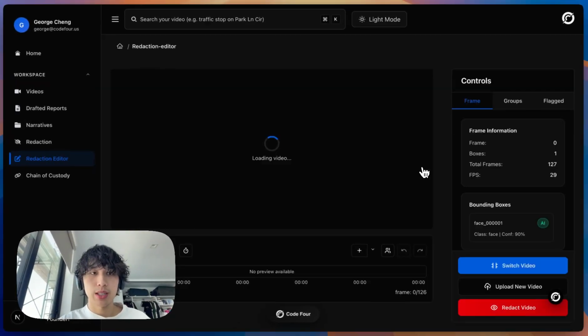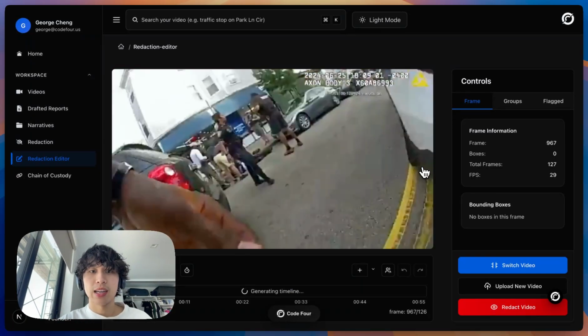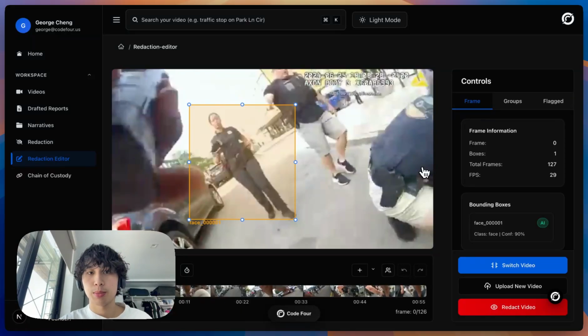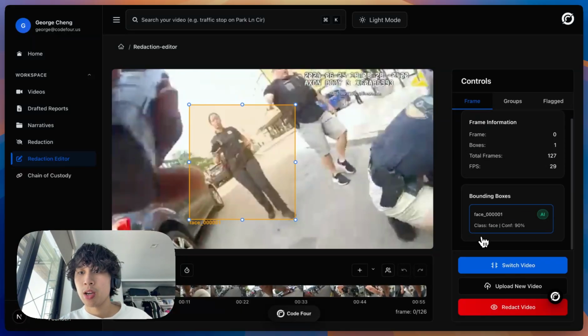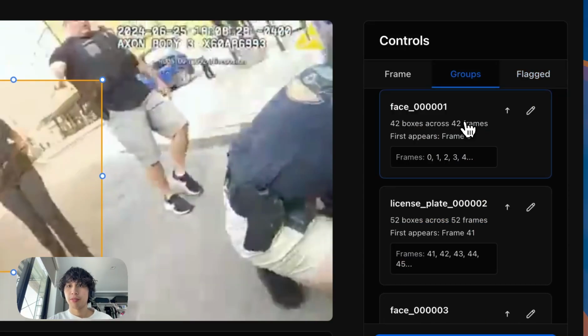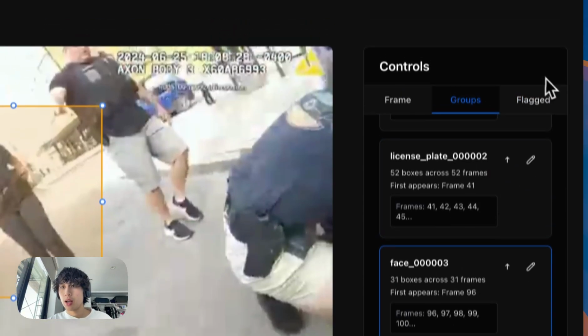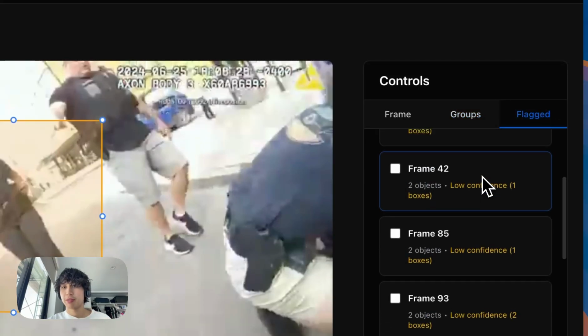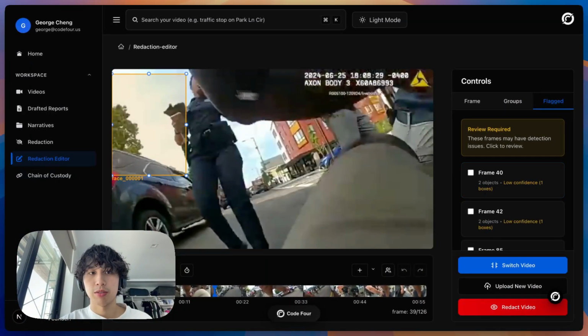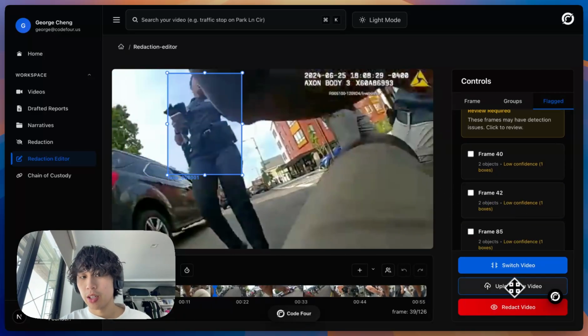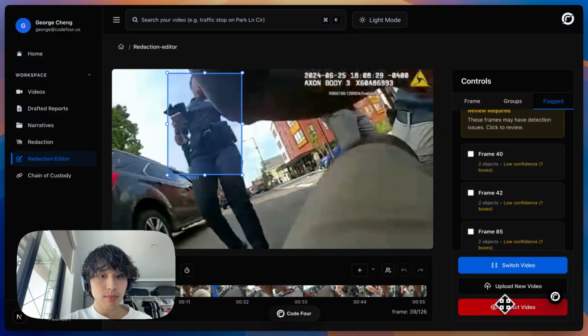After you load in the video, it's able to go through the entire video, identify specific license plates, bodies, anything like that, and draw bounding boxes so that you can review both the groups, like for example, face number one or license number one or face number two, and go through the flagged frames so that you're able to check all of the frames that you need to. For example, let's say this one, I need to move it over here. You're able to upload new videos and redact videos as well.